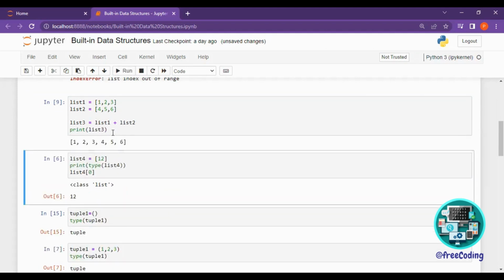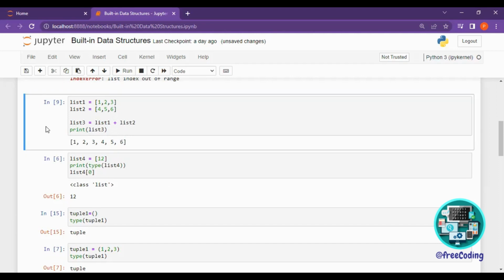It's not gonna perform an addition operation here. It is just gonna combine it. But if it is an array, it would perform the addition operation there. But that is not possible when it comes to a list. That's another difference between a list and an array. So you have 1, 2, 3, 4, 5, 6. All would get combined under a single list, which is list 3.